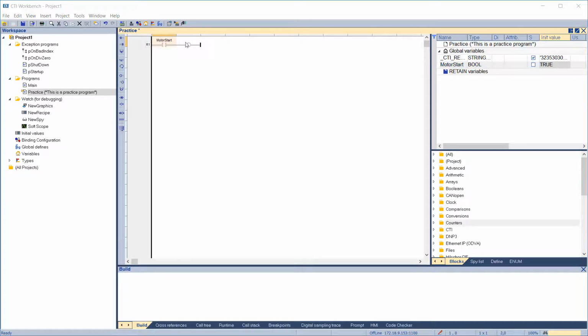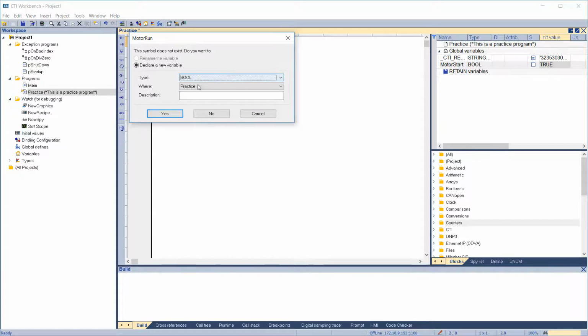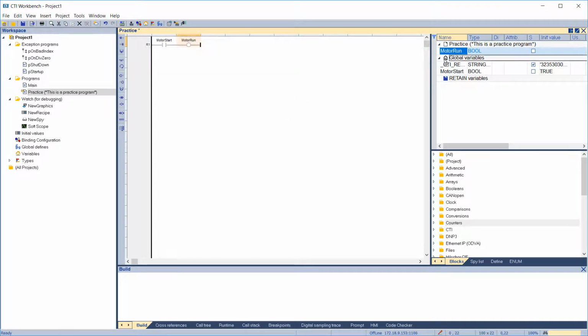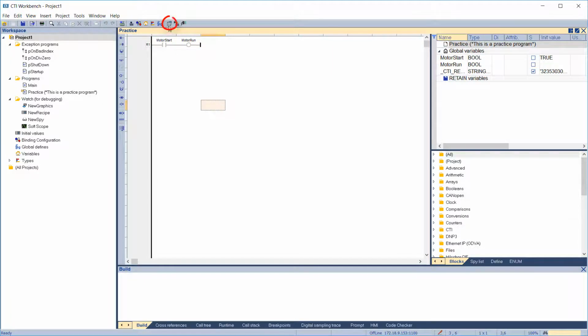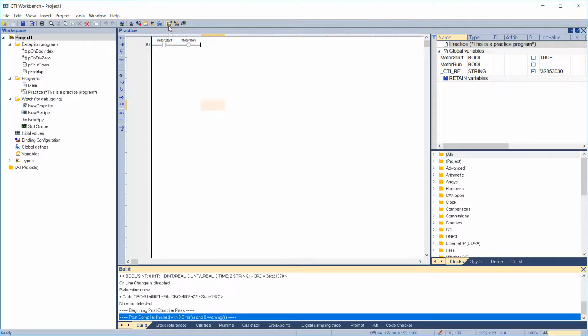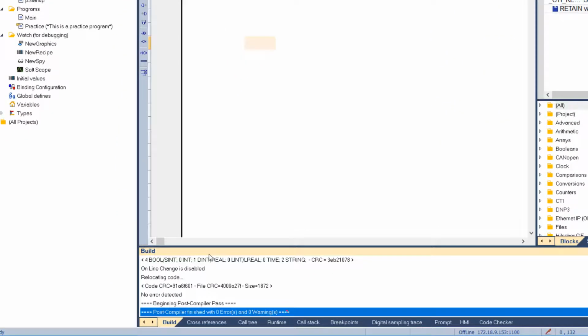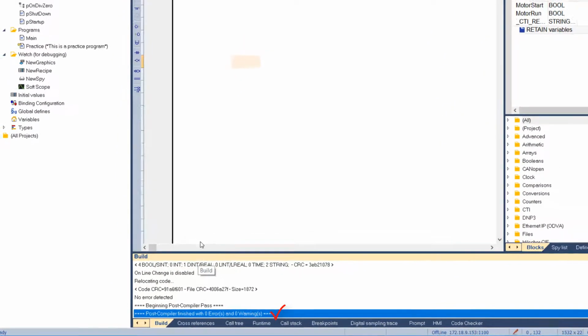We'll repeat this process to assign a variable, motor run, to the output contact. We'll make it global. And since this is an output, we won't assign an initial value. Now, we're ready to compile and run our program. Click the Build Startup Project icon. The project will compile, and the results are shown in the Output pane. Inspect the Output pane to ensure there were no errors in the compile.